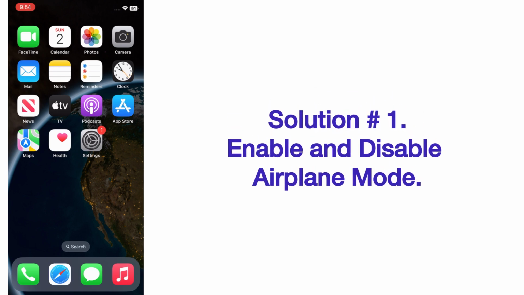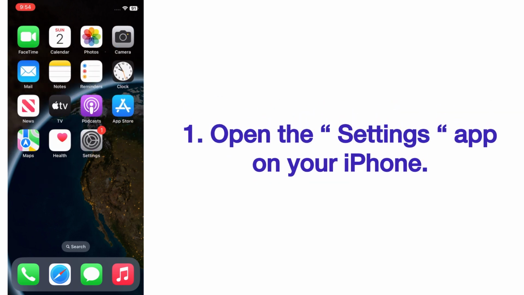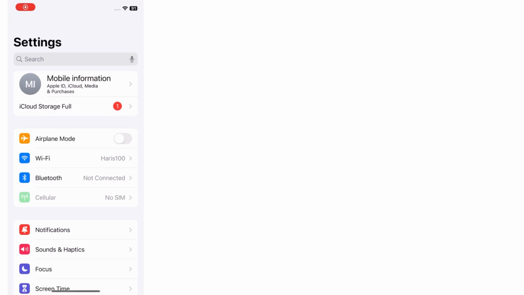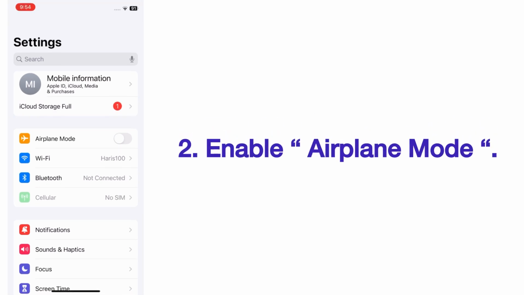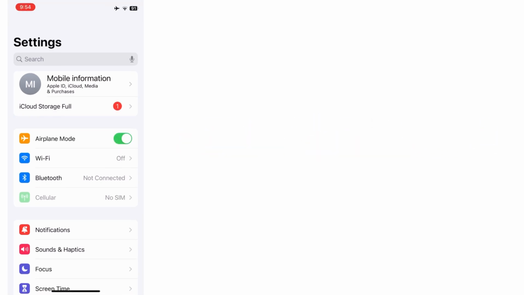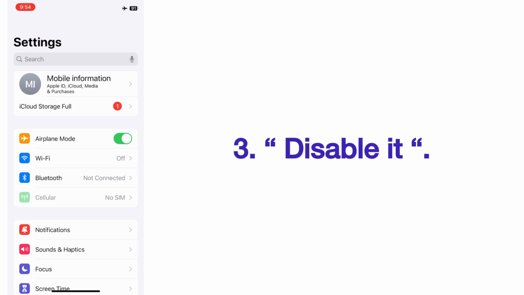Solution number 1. Enable and disable airplane mode. Open the Settings app on your iPhone. On the Settings page, enable airplane mode. Then wait for a few seconds and disable it.